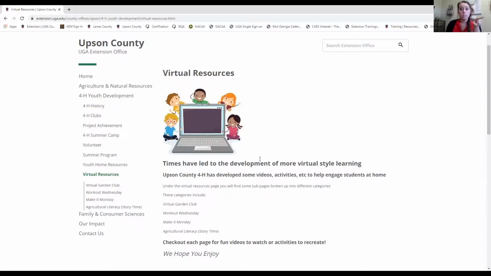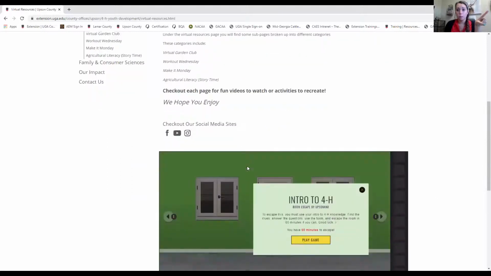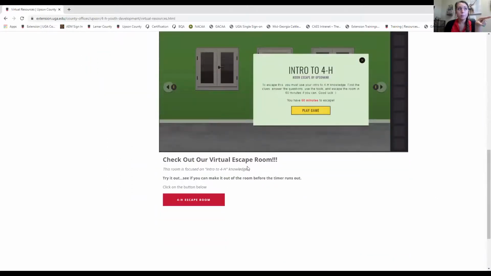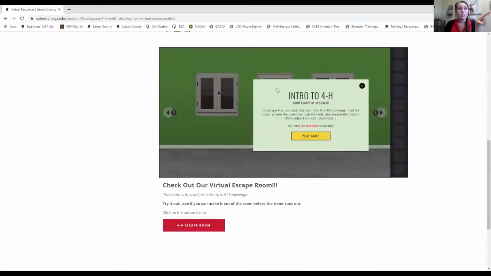So what I want you to do is you get on this virtual resources and you see these kids at the top of the screen with their own computer and they're all circled around it. I want you to scroll down to the bottom of this page. And when you get to the bottom, you'll see a picture that looks like this. This is what the beginning of the virtual escape room looks like. But to play the game, don't click on this picture. I want you to click on the big red button down at the bottom that says 4-H Escape Room.